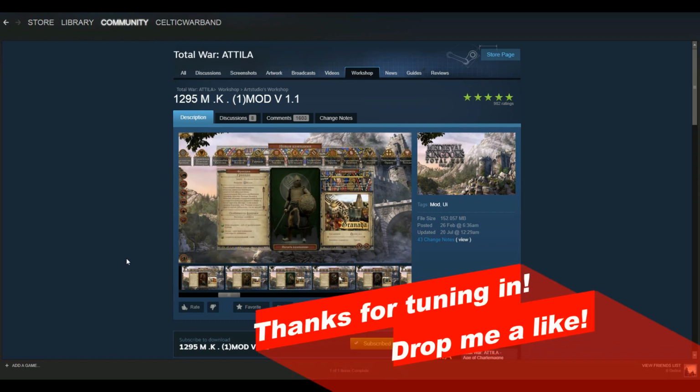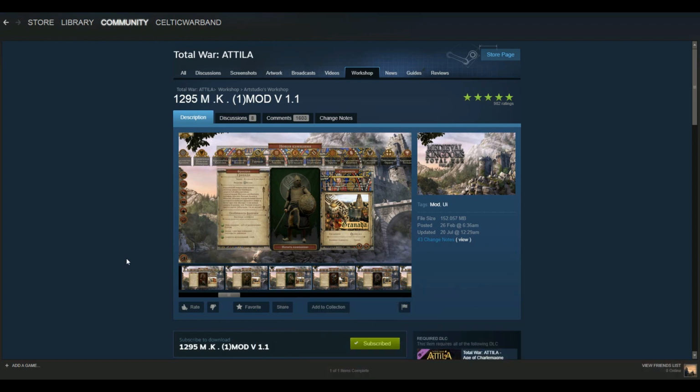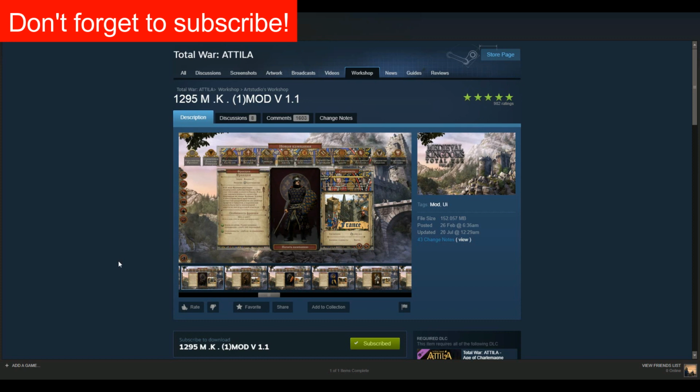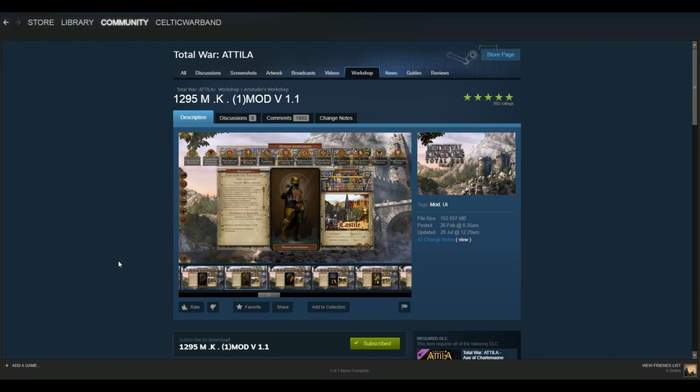This one concerns 1295 Medieval Kingdoms. So this is a sub-mod for Medieval Kingdoms 1212 AD, and it basically takes the playable factions and units from Medieval Kingdoms 1212 and puts them into a playable campaign. Now, I shouldn't say it's virtually the same, but it has some similarities to the 1078 Medieval Wars campaign.